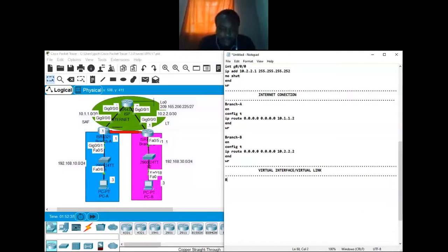We shall move to the branch router. So we are first of all starting with branch what? Branch A. In branch A, I'll go to enable, config terminal, and then I want you to be in the global configuration mode. And then you say interface tunnel. You have several numbers you can use, but I'll say interface tunnel 0.